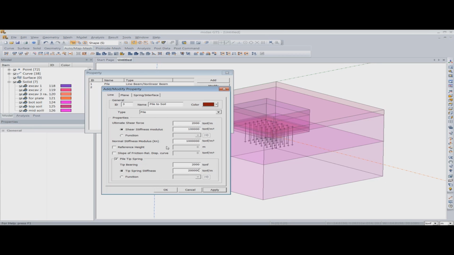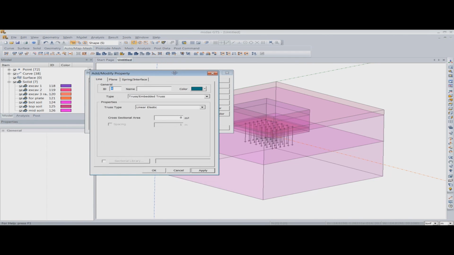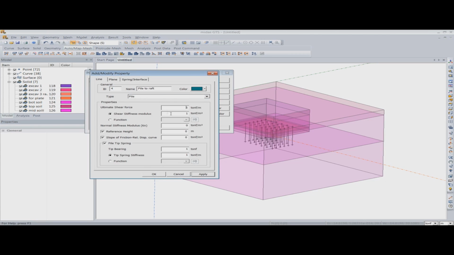So in this way I can define the interface between pile and soil, and similarly I'll define the interface between raft and piles. Because my piles are going from the raft to the soil, we need two different interfaces: first between the raft and the piles, and the second between the piles and the ground. Now I'm defining the interface between piles and raft, and I'll put in the characteristic values. I don't want to define the pile tip spring because the pile will be going from the raft to the soil, and the tip spring will be used in the soil.